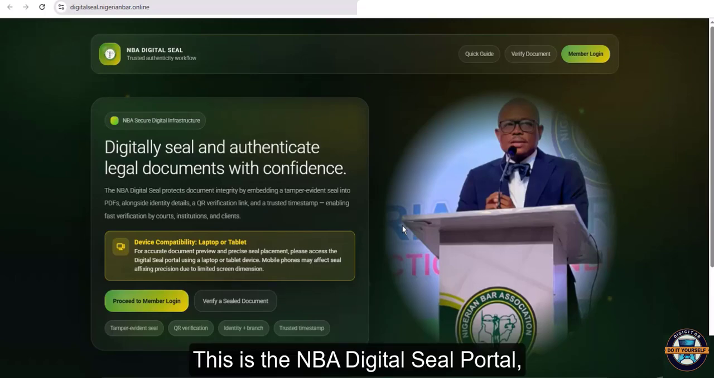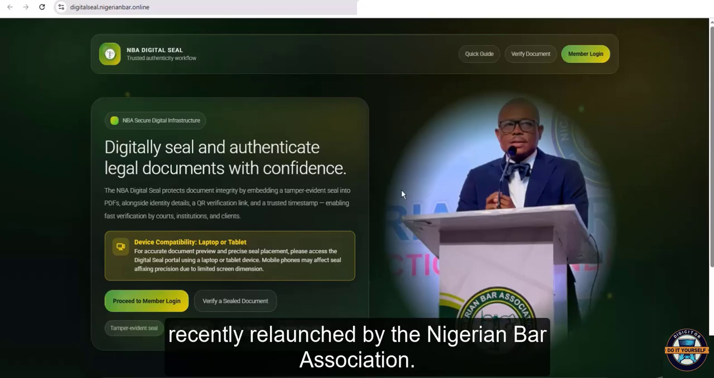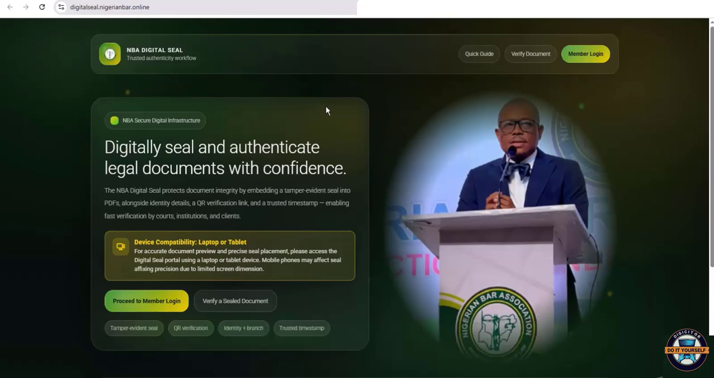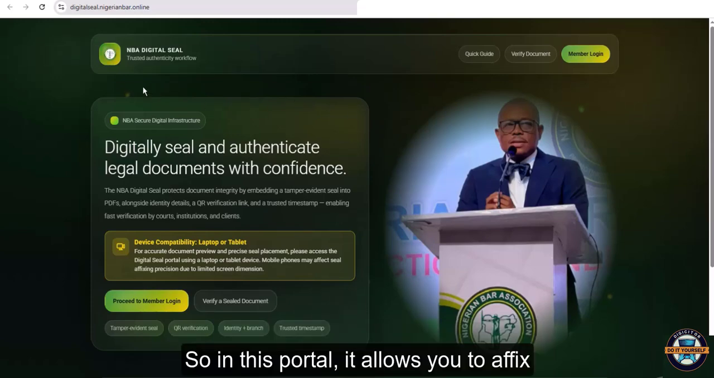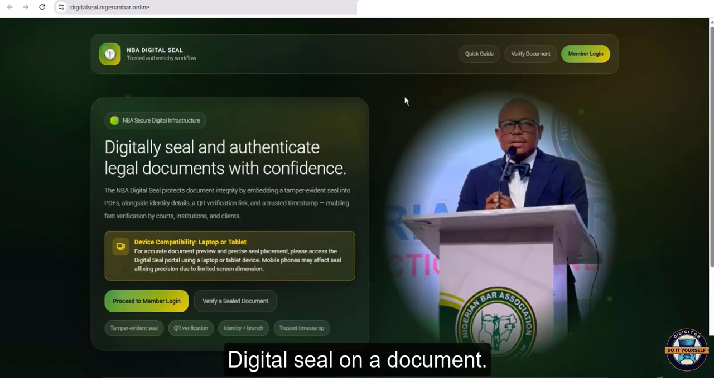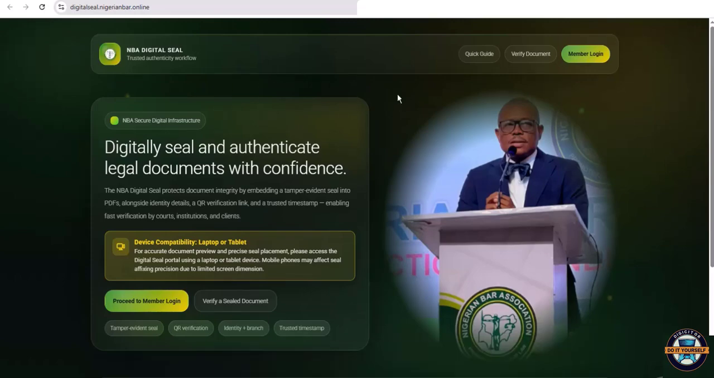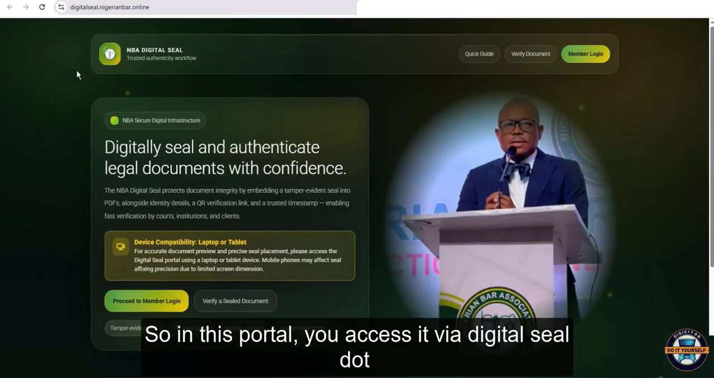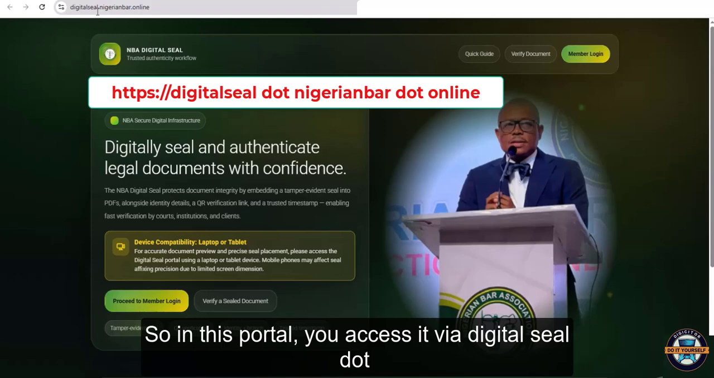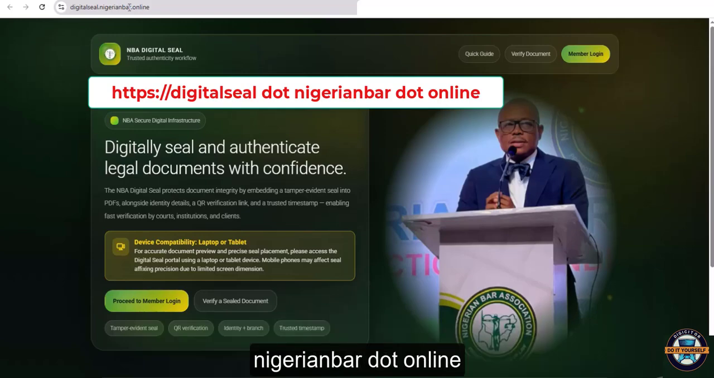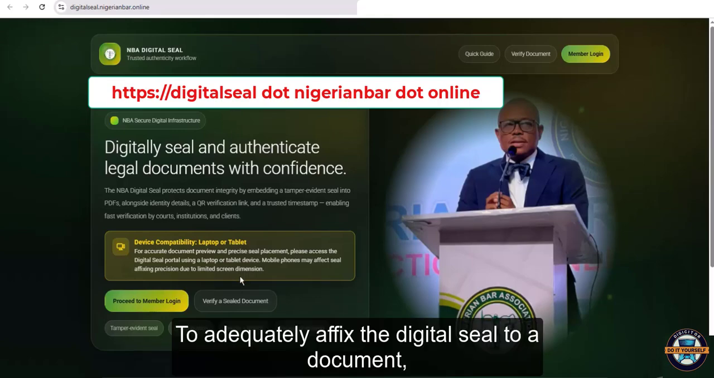This is the NBA Digital Seal Portal, recently relaunched by the Nigerian Bar Association. In this portal, it allows you to affix a digital seal on a document. You access it via digitalsealnigerianbar.online, so that is how you can access the portal to adequately affix the digital seal to a document.